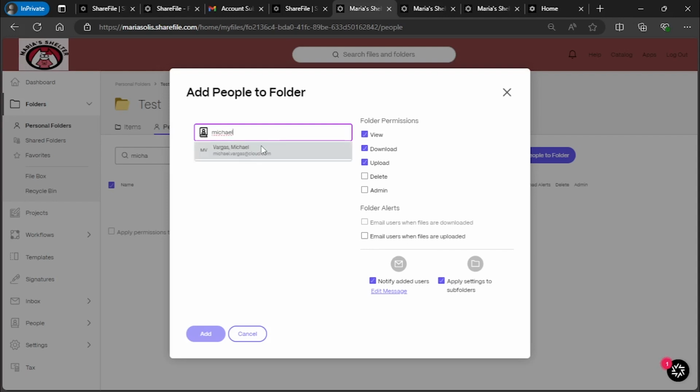type in the name. This is the person that we're going to apply the permissions to, and this to the right is where you're going to choose the permissions that you want to provide to that person. Very important, if you remove the view option but mark the download option, the view option will be marked automatically.